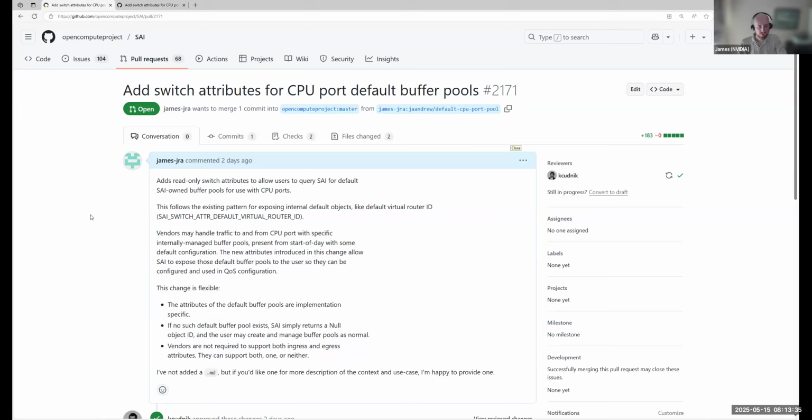The gist of this pull request is adding a couple of new read-only attributes to the switch API to allow the user to get the object IDs for some default buffer pool objects. And there's a couple of reasons why you might want this that we can go into in a bit more detail.